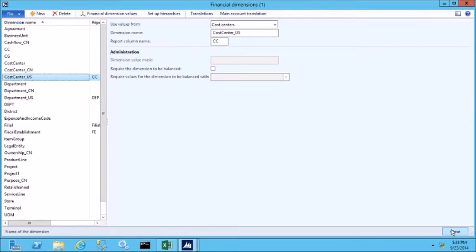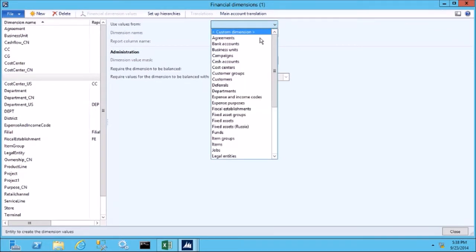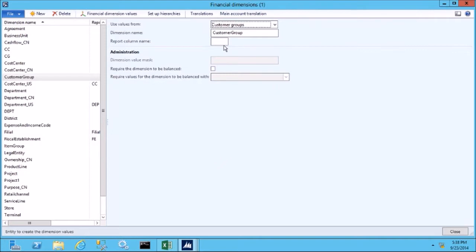Next, I'll show you how to create another dimension for the customer groups. So based on our chart of accounts, we wanted to create a customer group dimension that will later link to, and only be used on, our accounts receivable main account. So I'll click the new icon and create a new dimension value. In this case, I want the values to come from the customer groups table, which is found in accounts receivable. I create the new dimension value and I can give it an abbreviation such as CG.